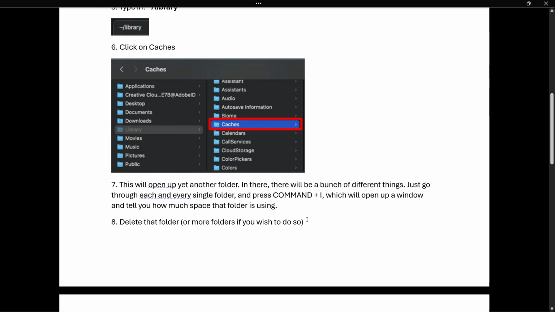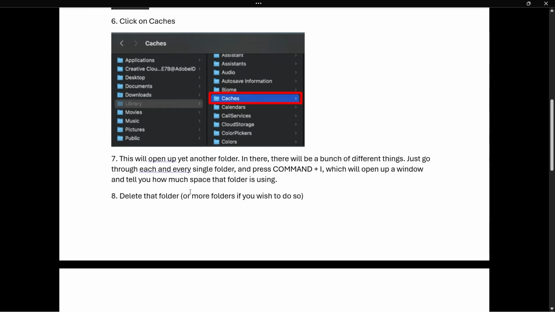Just go through each and every single folder. Once you click on a folder, for example, let's say you have Chrome, Adobe, Photoshop, something like this, simply click the folder and press Command and I on your keyboard. This will open up a pop-up window where you'll be able to see how much space that folder is using.